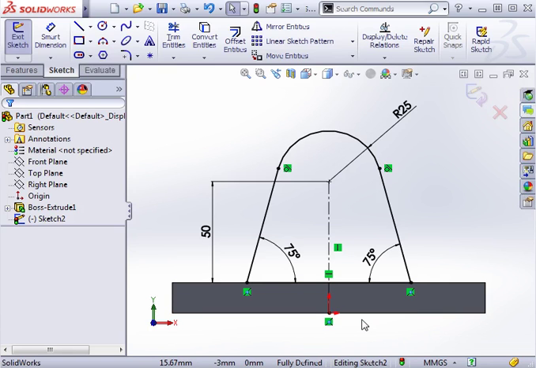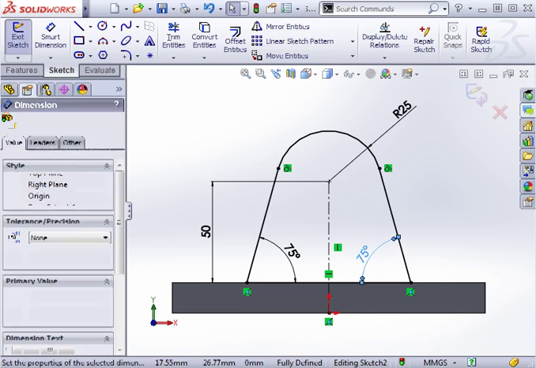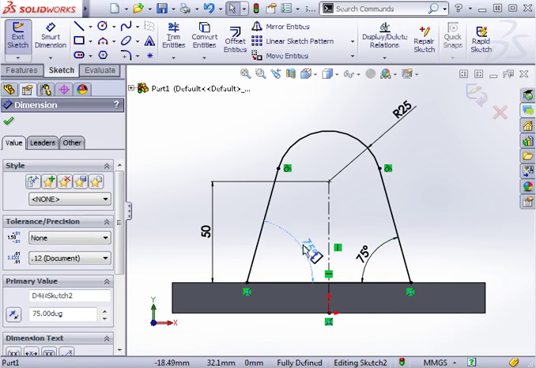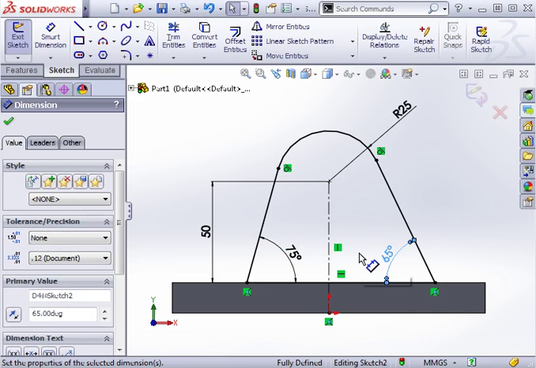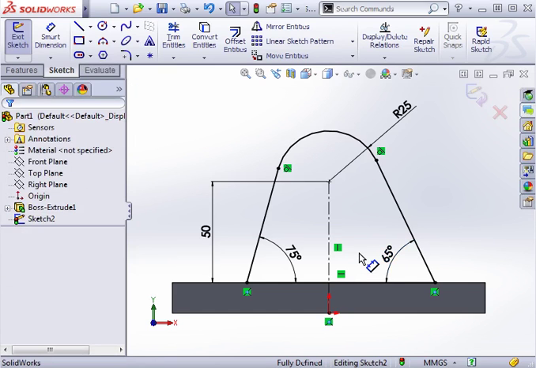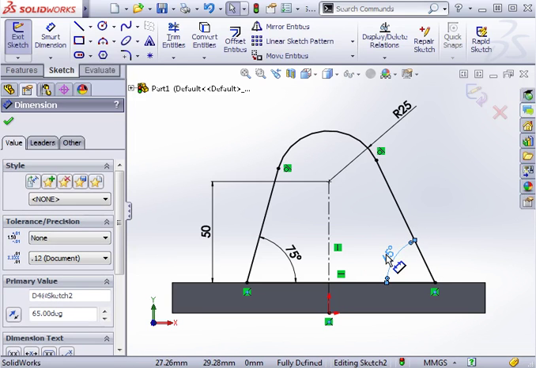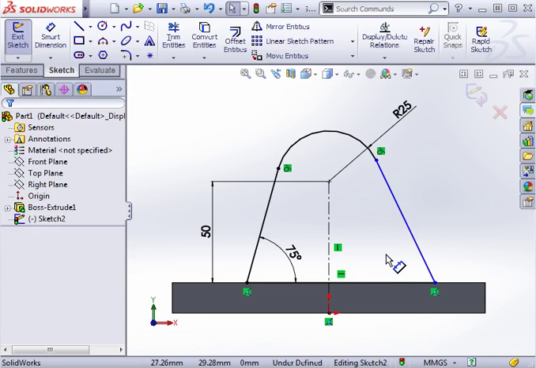In this example, I used 2 angular dimensions. But perhaps I want these segments to always have the same angle. If the design ever needs to change, under our current dimensioning scheme, I would have to change both dimensions manually. To incorporate a little bit of design intent, let me show you another approach. I'll click on this dimension to highlight it and press Delete on the keyboard.